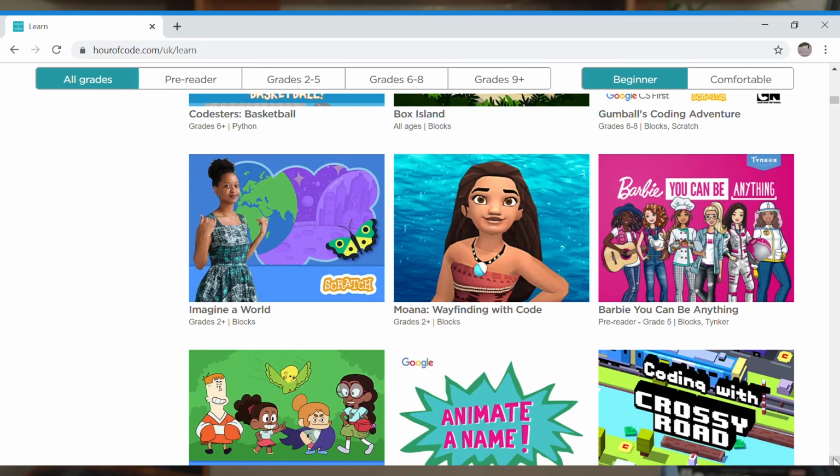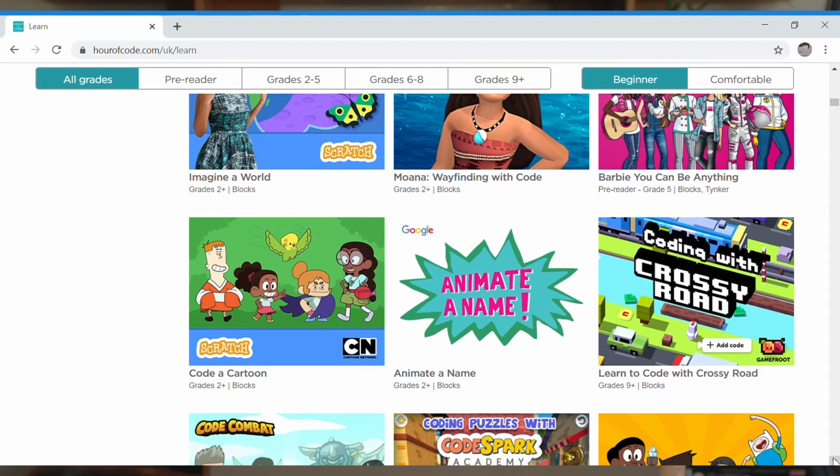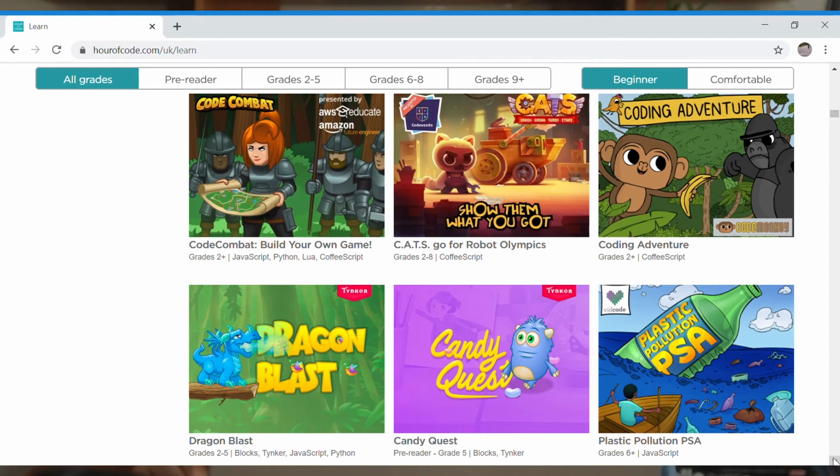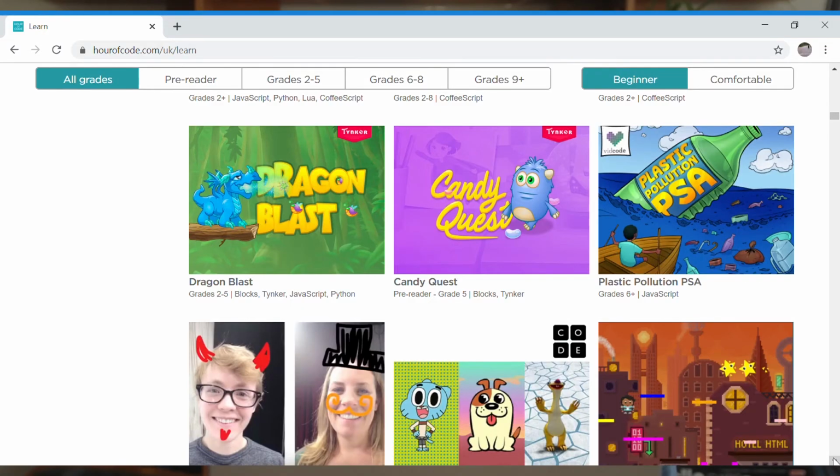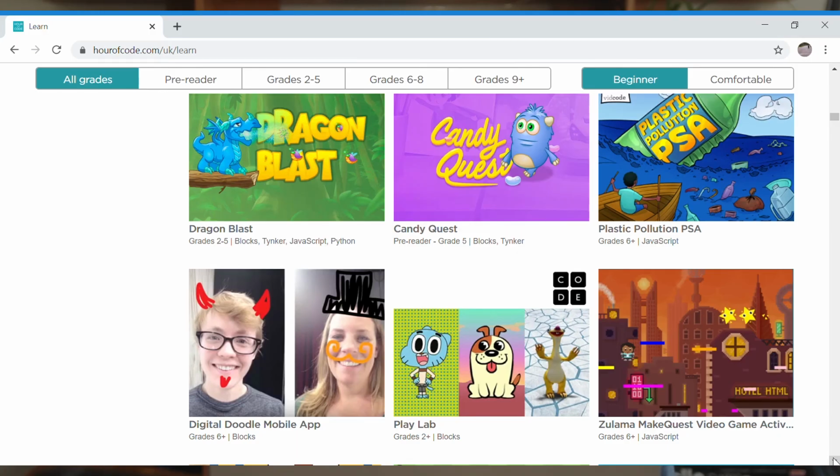You might want to learn coding through Moana or Barbie, or coding with Crossy Road. So there are so many different activities that might interest you. Code Monkey's a really good one. The Tinker ones are pretty good. The Tinker website, I do actually have some logins for that for I think years 5 and 6. It's not as good as some of the other apps that I mentioned, but it does have some quite good activities on it. So that's things like Dragon Blast and Candy Quest. As you can see, there's plenty of coding activities to be getting on with.